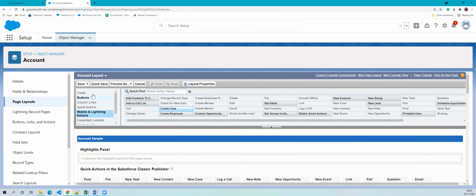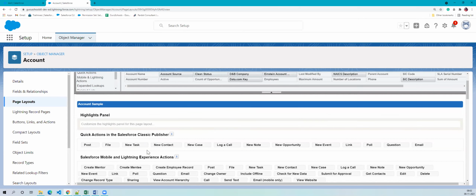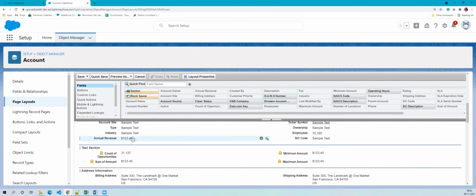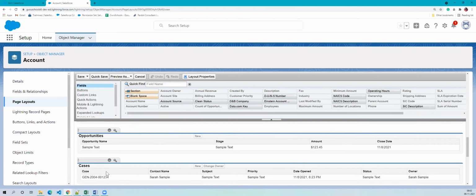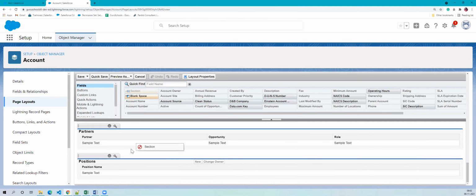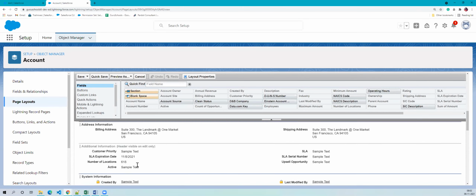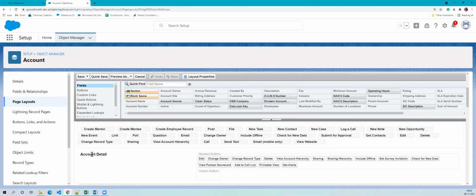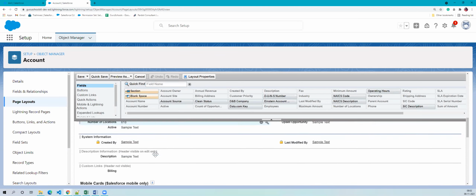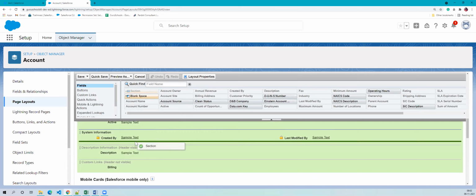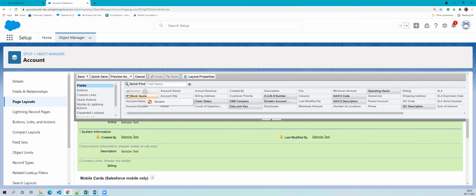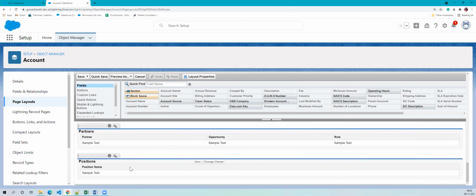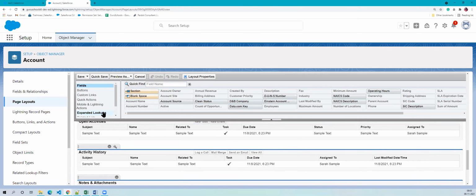Also, there might be some scenarios where clients want sections in related lists as well. This is not possible. We cannot add sections in related lists. This is only for details information. Meaning that in account detail we have all these fields, so we can place them anywhere we want, but we cannot add sections in related lists. Okay.